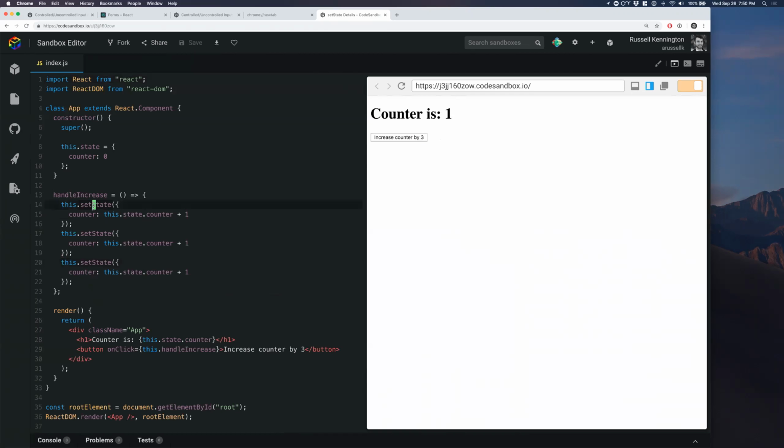And this is why I made the big point about this.setState being really more like this.requestSetState. I shipped off this object to React land, and I said, hey, React, I would really love it if you set the counter to be this.state.counter plus 1. And I ship it off to React land and never hear back from it again.